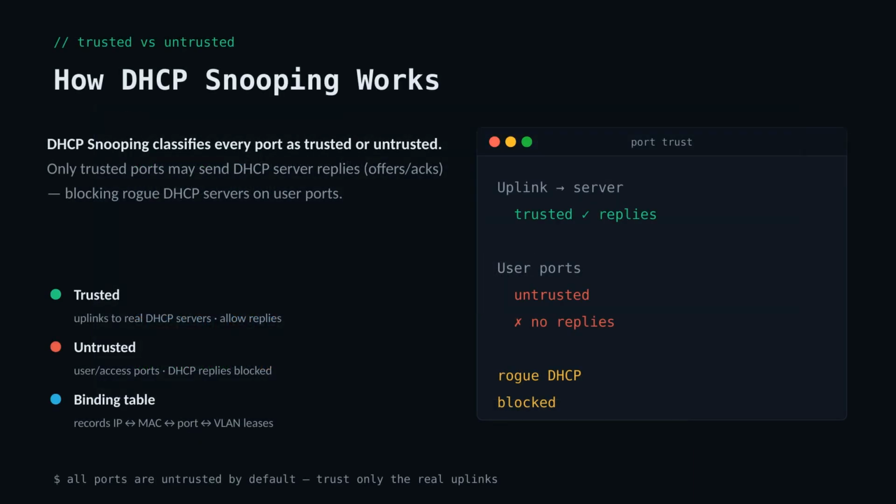So let's start with DHCP Snooping. The core idea is simple. Every switch port gets classified as either trusted or untrusted. Trusted ports are your uplinks toward the legitimate DHCP server, and they're allowed to forward server replies like offers and acknowledgements. Untrusted ports, which is everything by default, including your user-facing access ports, are blocked from sending those replies.